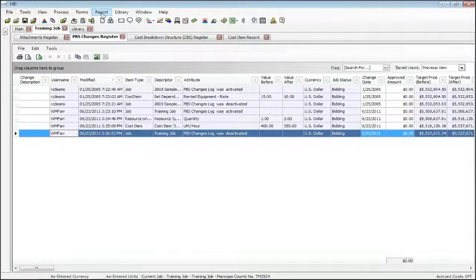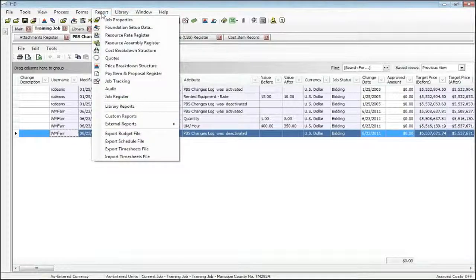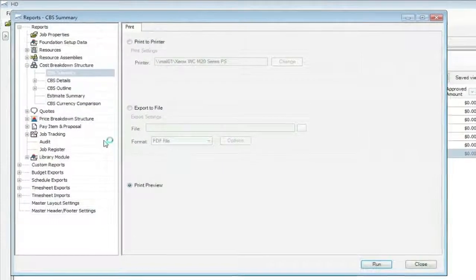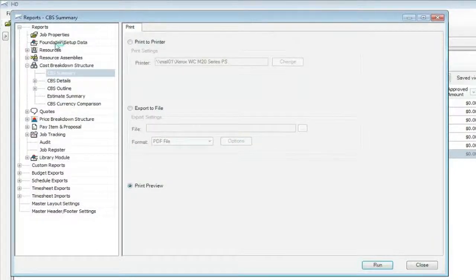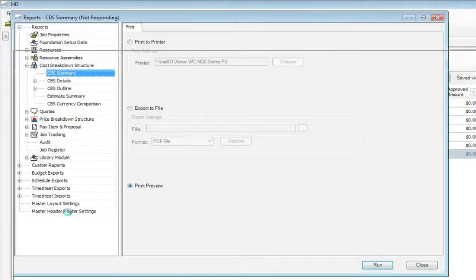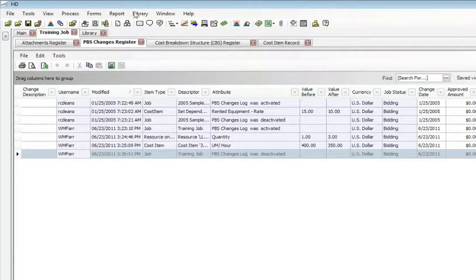The other thing I wanted to quickly talk about, without going into any specific detail, are reports. So I'm just going to open up the report area. And you notice over here is all the report sections that you can use. But what I want to emphasize here is that you can set up master header footer settings. You can set up master layout settings. And you can use these on any report.